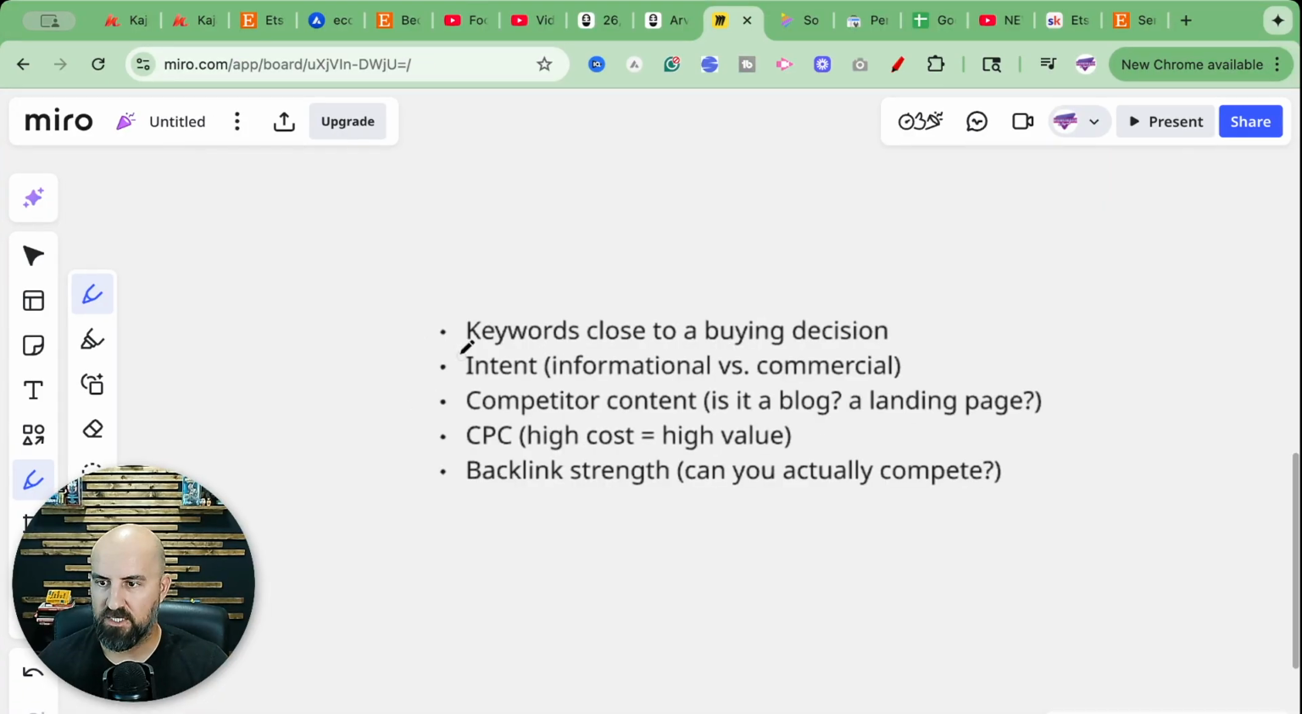The first is the keyword, is it close to a buying decision? So say your keyword is best standing desk under $300. This is a high intent bottom of the funnel keyword. Someone actually searching for this is actively comparing products and is likely to make a purchase decision soon.